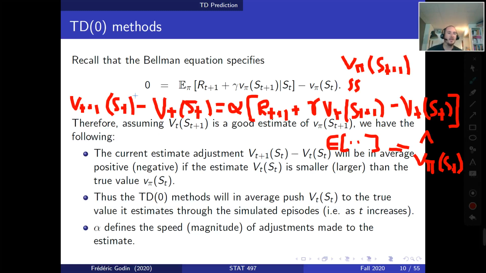Okay, so this is great because when you underestimate the value of st, this algorithm will tend to increase its estimate. And conversely, if you tend to overestimate the value of a state st, then this update rule will tend to decrease its estimate. So on average, this rule should push your estimate of a state in the right direction. This is again only an average because you have random sampling, but if you face enough episodes, eventually you should push your estimates in the right direction.